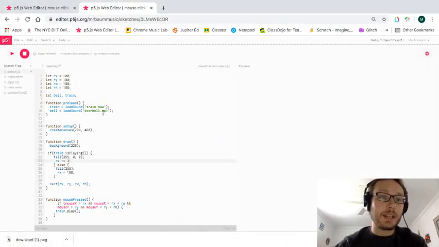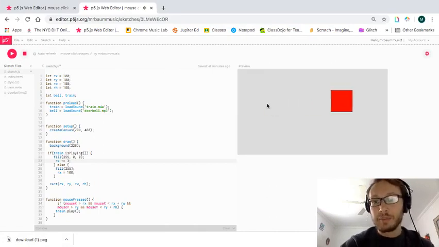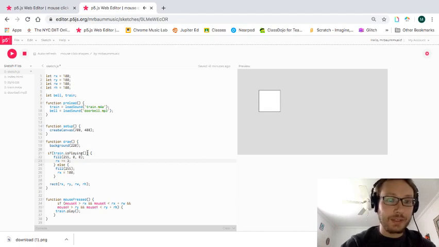Okay, so here I am. I have my two sounds. I have one sound that I trigger when I press the square. It moves along to the train sound for as long as that train is playing.